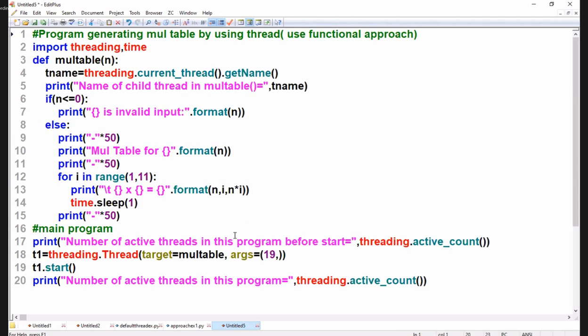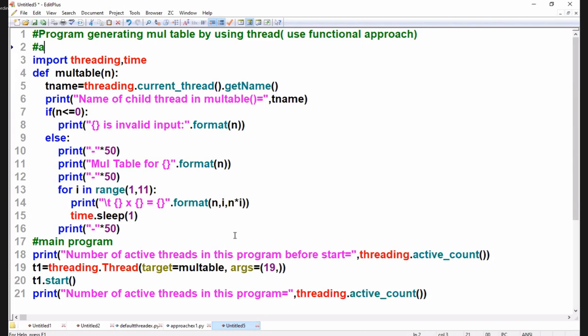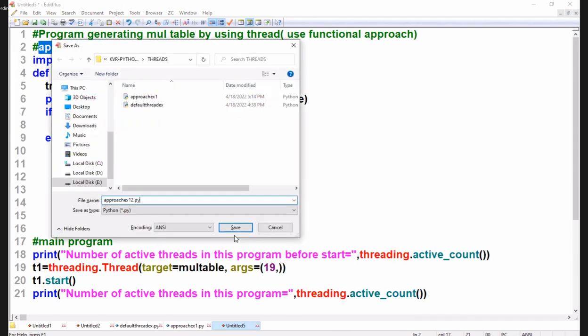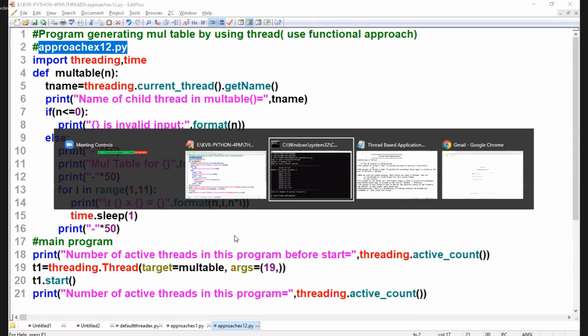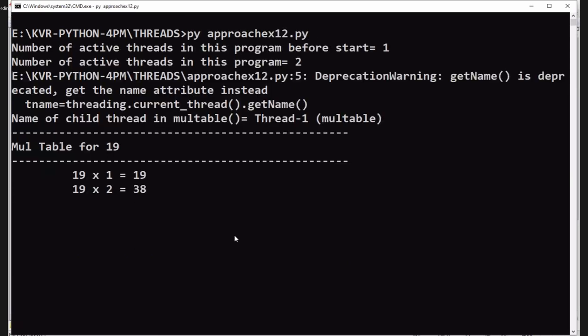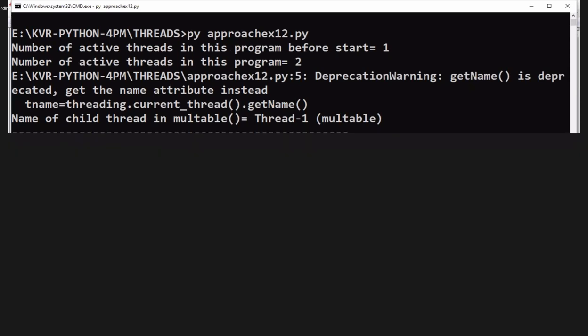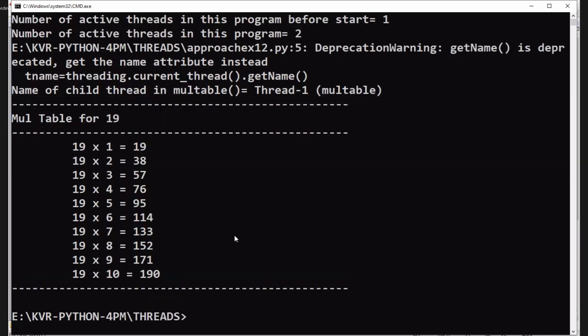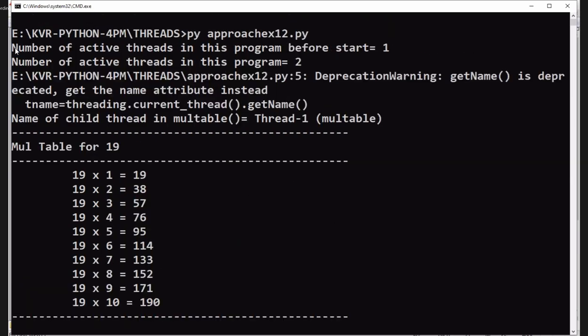Execute. I am still saying approach example 12.py. Under 1 second example. Actually, this is dead easy. Approach 2 dot py, execute. Approach 2. Say that getName is deprecated. See the result. So, how many threads before? Number of threads active, you did not see anything. I will show you one by one.